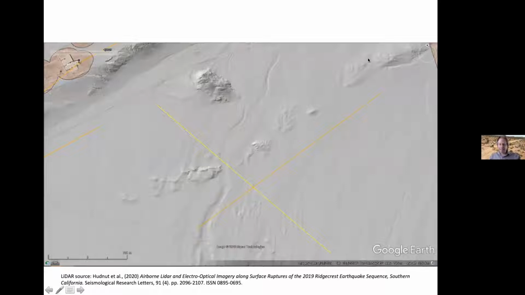So with the LiDAR, you can see this trend right here. And two researchers after the 2019 Ridgecrest earthquake sequence did some detailed geomorphic mapping to see if they could identify evidence for the faults that ruptured, before they happened. So they just used imagery and whatever they had available from before the rupture. And they identified this feature as where the fault was located.